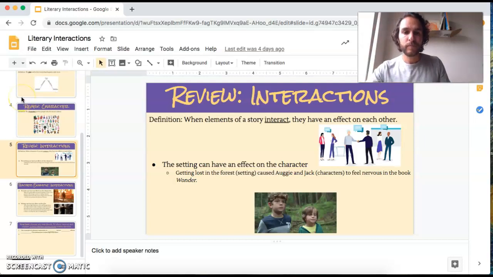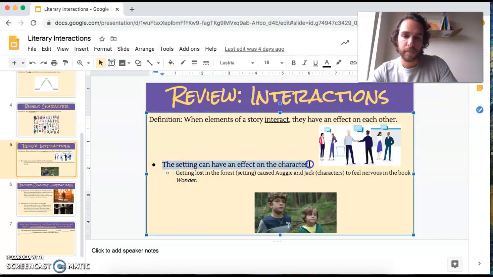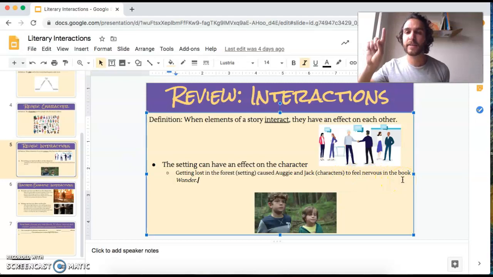Okay, so let's look at this one right here. So I'm going to look at setting and character first, and because I just got done reading and crying the whole time I was reading the book Wonder, I chose that. So the setting can have an effect on character. We see that here. So I chose one scene in specific. At the very end of the book, getting lost in the forest, which is the setting, the forest, when and where, that caused Augie and Jack, the characters, to feel nervous in the book in Wonder. So that is how setting has an effect on characters. The forest made Jack and Augie feel nervous.